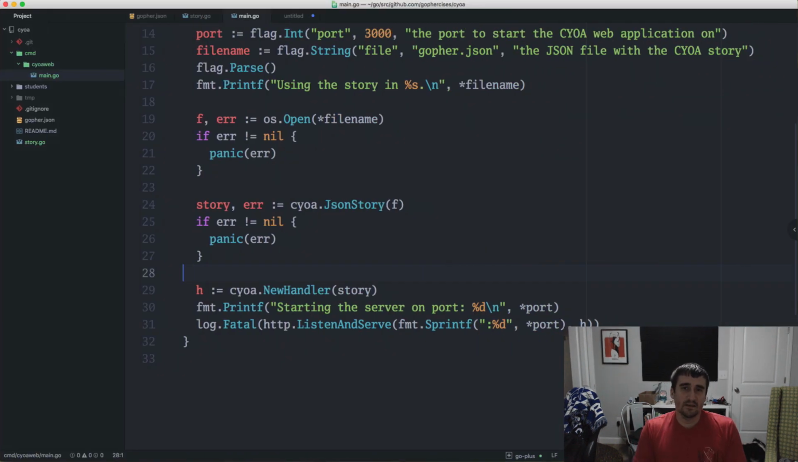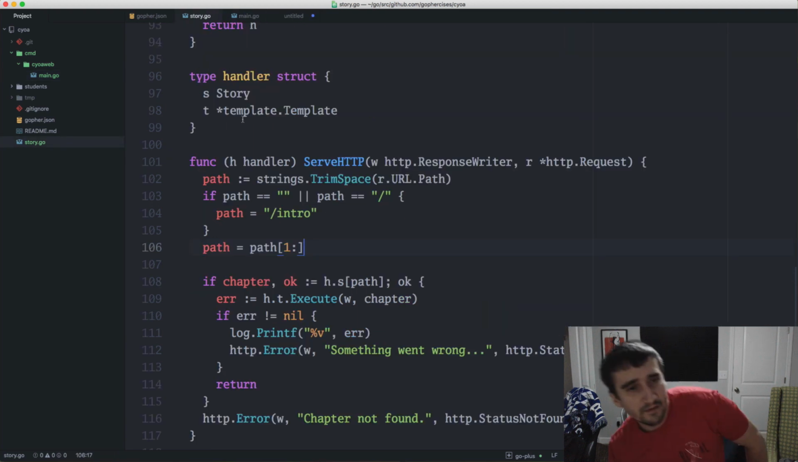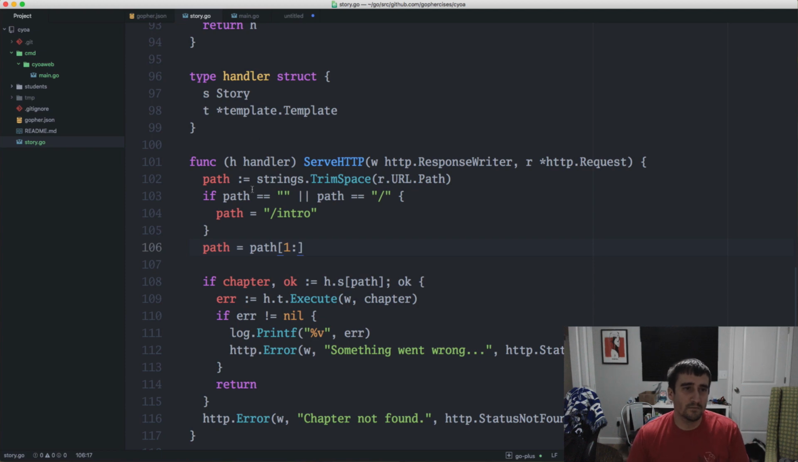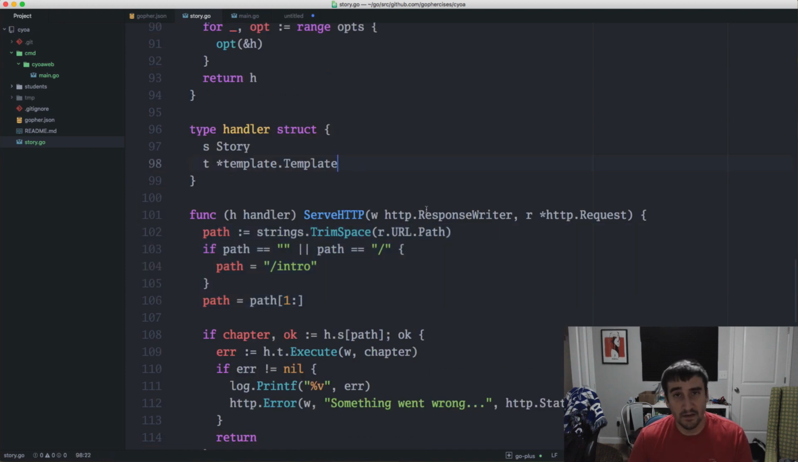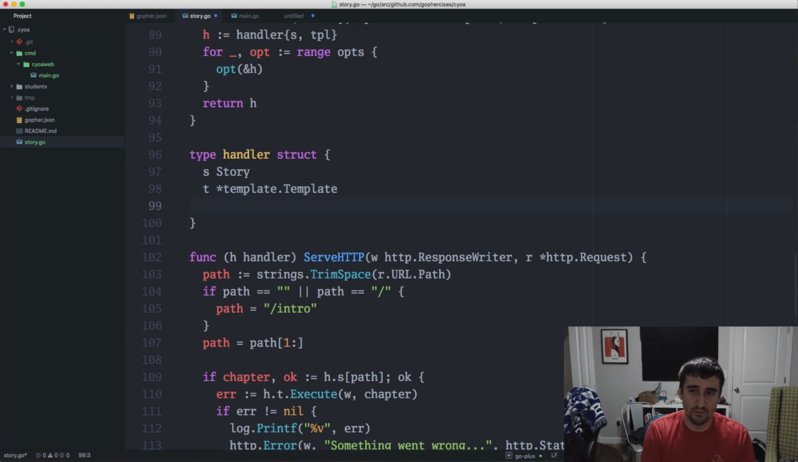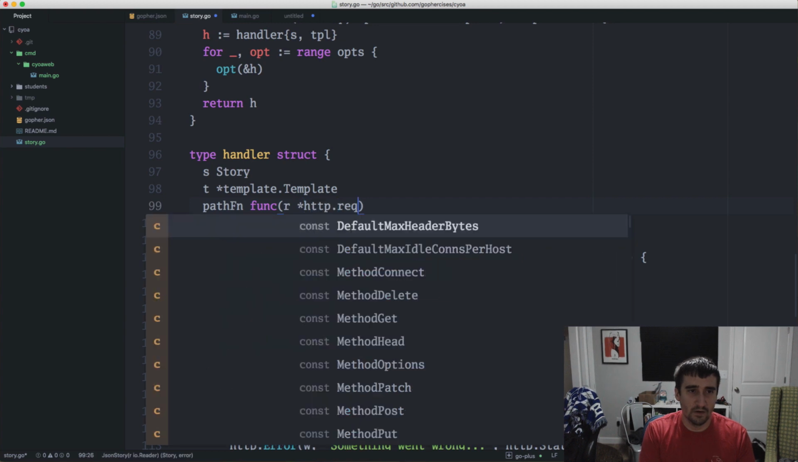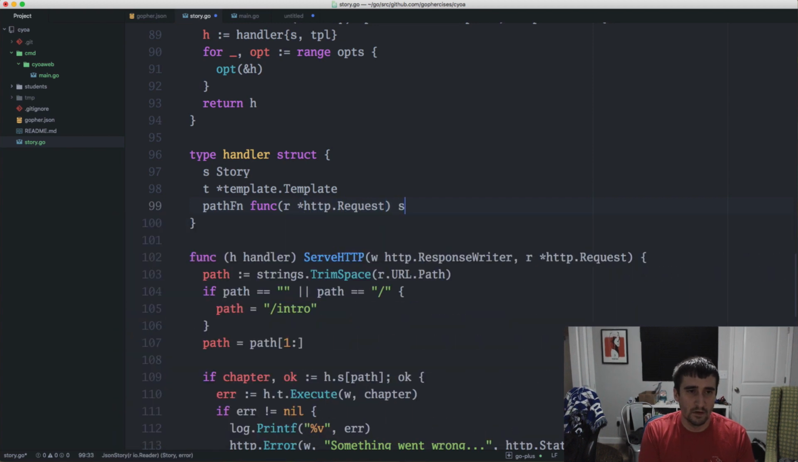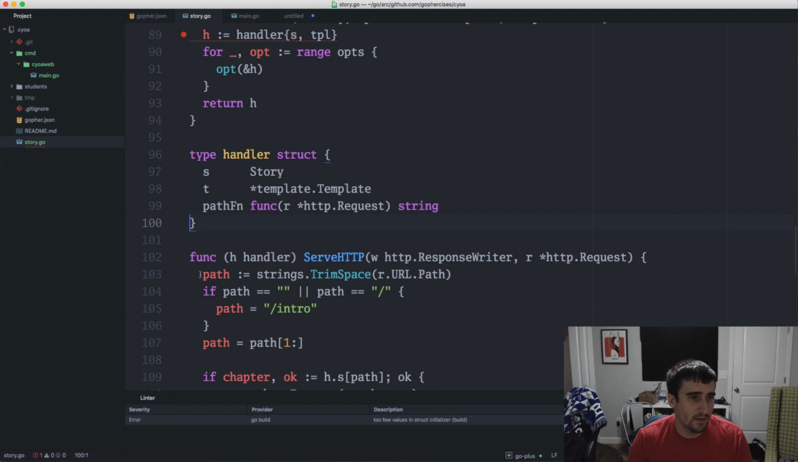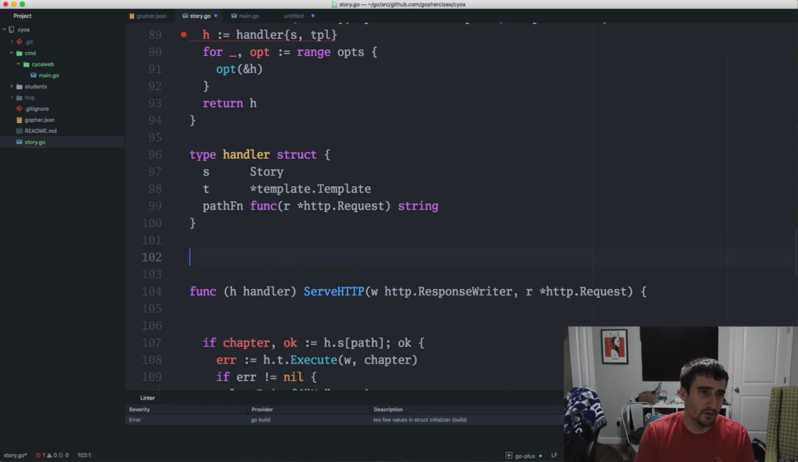So we can take this a little bit farther. I mentioned earlier that maybe you would want to put custom paths here, parse different paths in different ways. Maybe we just don't always want to use the same path parsing code. Well, that's also something we can add as a functional option. So we're going to do path function. It's going to be a function that takes in the request and returns a string. And then for this, we'll copy all this code and we're going to put it into a func default path function.